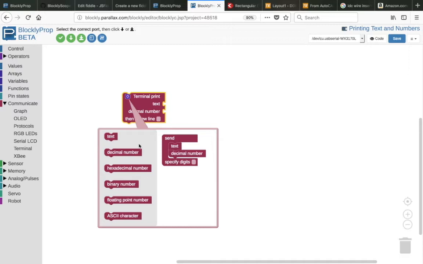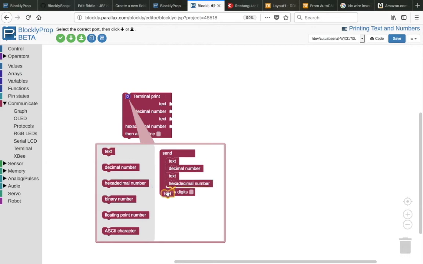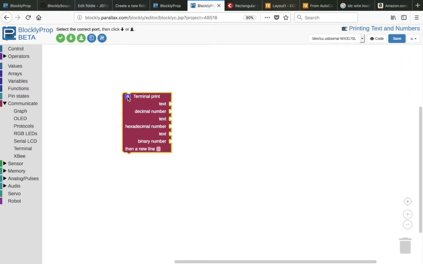And so if you're following along with me, let's do this. We're going to start with text and then a decimal number, and we'll do another text, this time a hexadecimal number, and then a little more text. And you see as I drag these in here, it keeps adding inputs. So now let's do a binary number, and let's stick with that. So go ahead and click on the gear here, close that window.